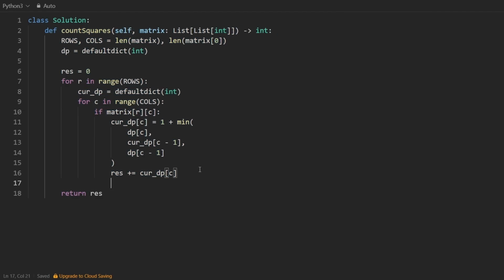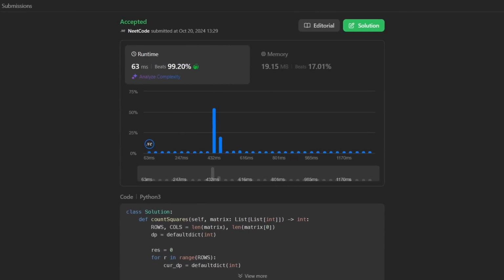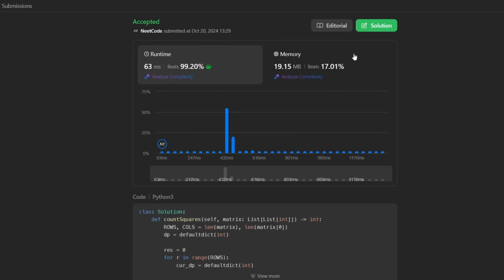The only thing is here, after we're done populating a row, let's set it to be the previous row. So DP should be current DP at this point. So now let's run this. And you can see this solution also works, and the memory is definitely more efficient. Leetcode just doesn't always indicate that.